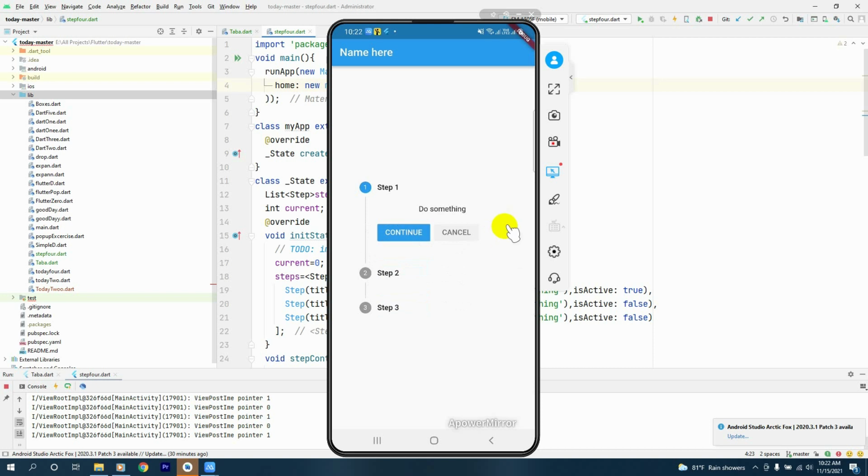Alright, we have made our stepper application and it's performing perfectly well. I hope you got a clear understanding of how to make a stepper and about the tab bar view from this tutorial. So I've shown you 2 widgets in one application and in one video. So I hope you understood my lesson. So I congratulate you because we just now built a stepper and a tab bar view.